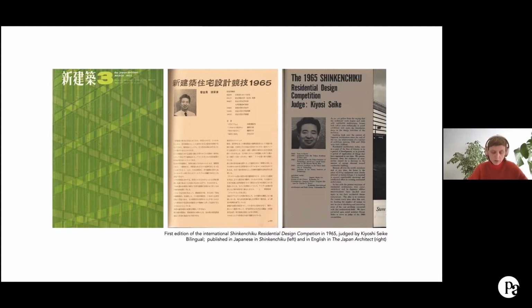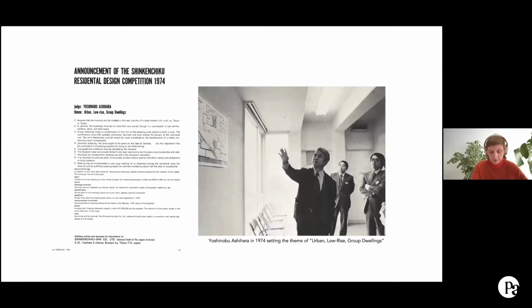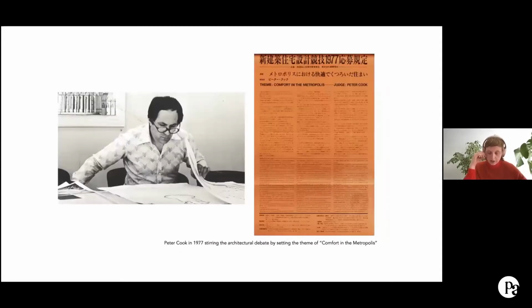On the one hand, the competition would help propagate Japanese architecture culture, as Japanese architects at the forefront of architectural production were, in their role as judges, able to promote their ideas by freely setting competition themes. This effect was amplified when the competition materials reached a foreign audience through publication in the English language magazine, The Japan Architect. On the other hand, the competition helped to activate the local Japanese housing debate with fresh ideas from abroad. So well-known foreign architects such as Peter Cook, serving as judges, incited the Japanese debate with provocative competition themes. And of course, the multicultural responses from participants around the world, published in the Japanese language magazine, Shinkenchiku.